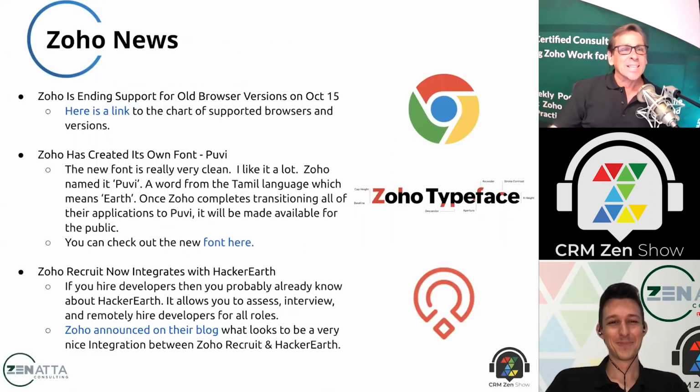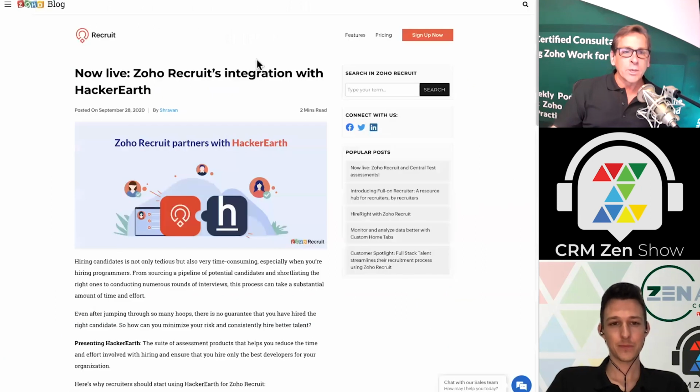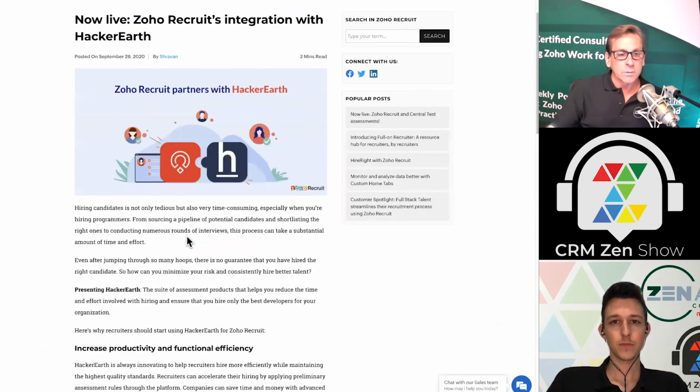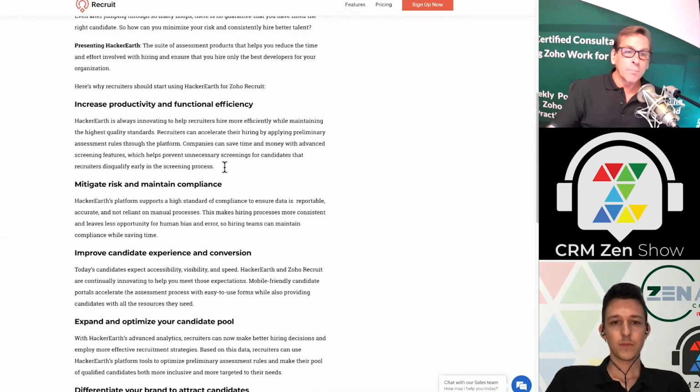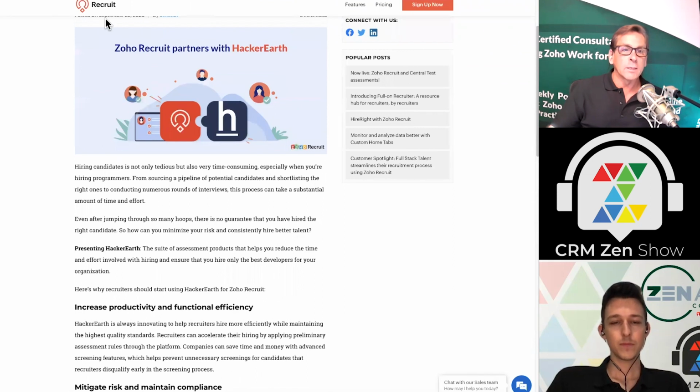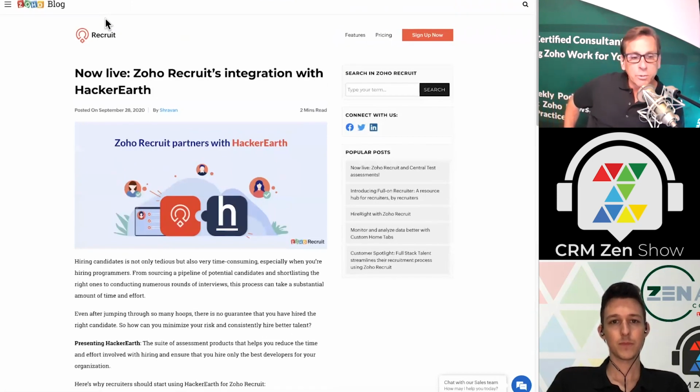Oh man. All righty. And then Zoho Recruit is now integrated with HackerEarth. And I hadn't heard of this, but evidently HackerEarth is kind of the job board for developers. And so if you're trying to hire a developer, this HackerEarth site seems to be the one that a lot of people use. So this was kind of a big deal, especially for those people who are using Zoho Recruit.